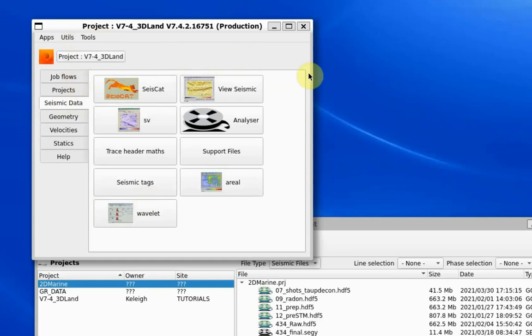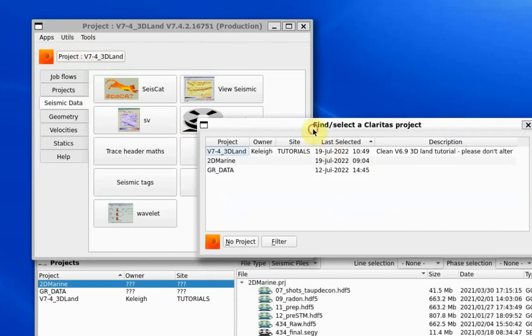So with the Claritas launcher, basically we have information around what project we're looking at on that top banner, and the version of the software we're running, whether it's a production or a beta version. And we also have a button by the Claritas logo, which tells us what project we're currently on. If we click on that, it launches a Qt application that allows us to select another project.